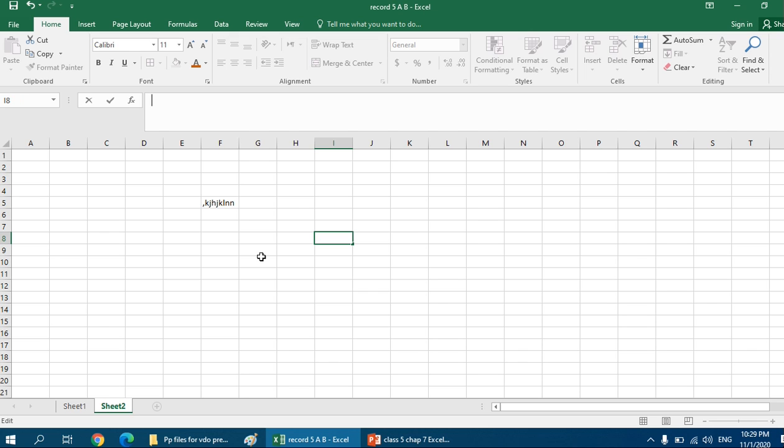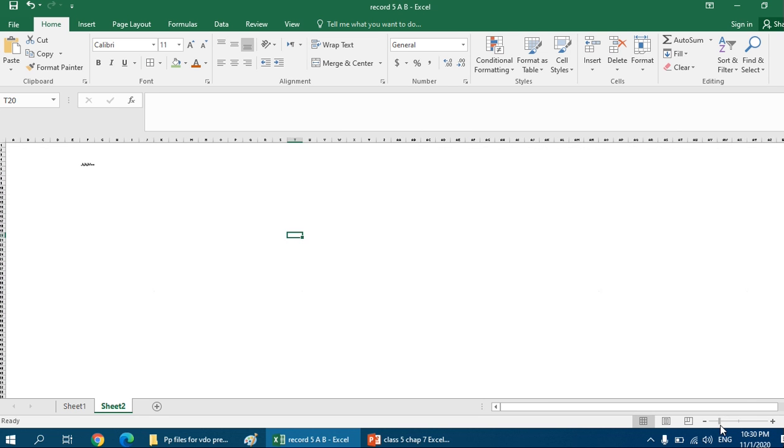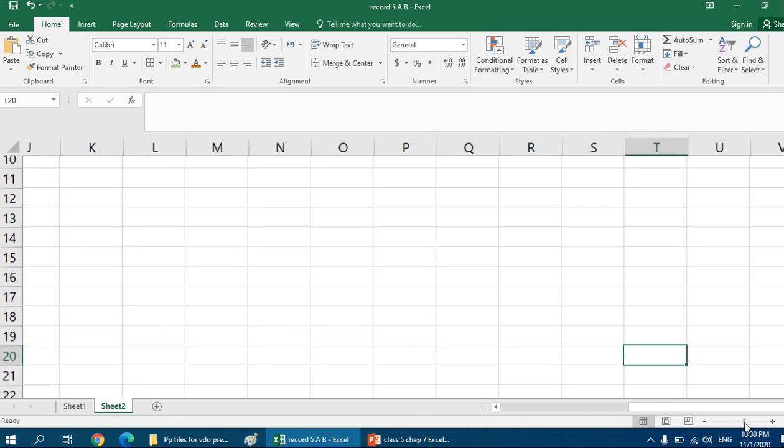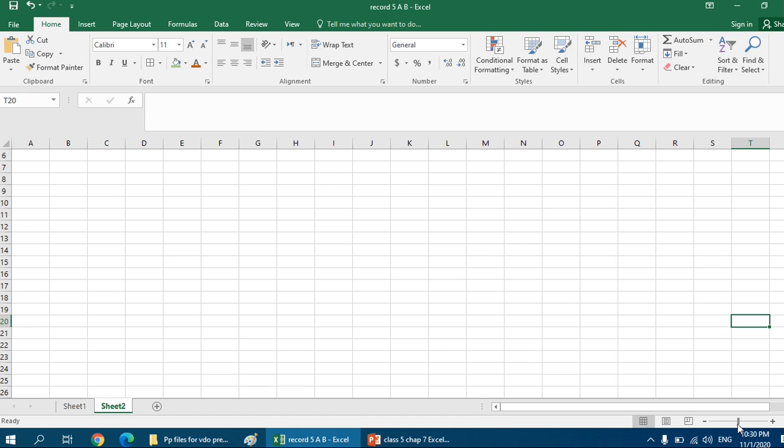Next is creating a workbook. A workbook is basically this Excel sheet, and the combination of these sheets is called a workbook. Sheets can be added, deleted and renamed in Excel, right? This is the zoom slider for making the sheet bigger and smaller. Here we can change the size of the Excel according to our own need. Got it?